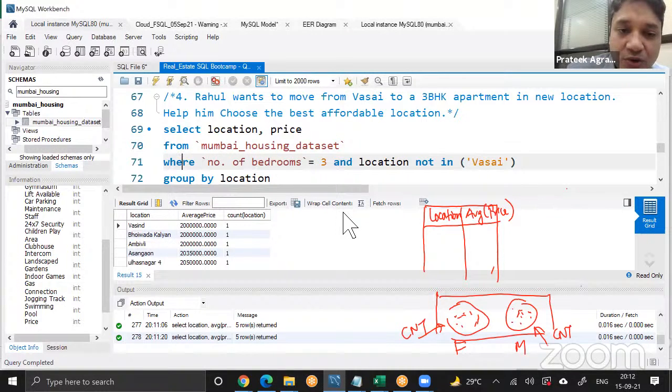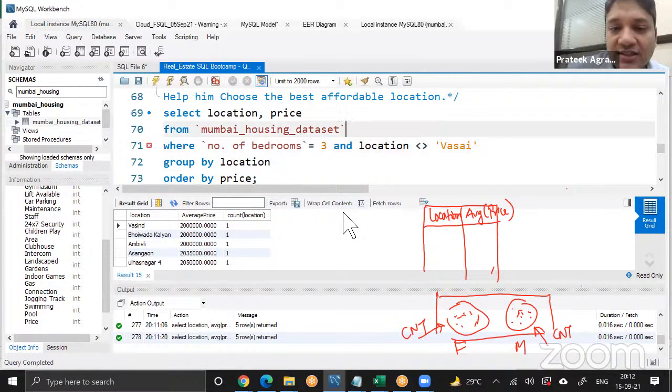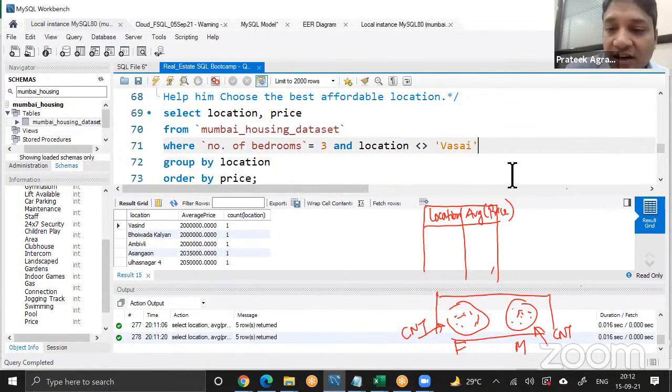This is the first time we're using where, which will filter. Where is like a filter, and so simple, just like how we speak in English. And location not in Vasai, or we can always say not equals to. This is the symbol for not equals to Vasai. The reason why we put Vasai in a pair of single quotes is because it's a text value. Any text value is put in a pair of quotes. Location is not equals to Vasai.